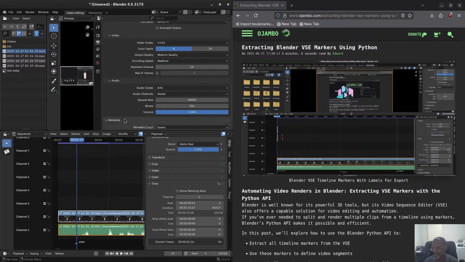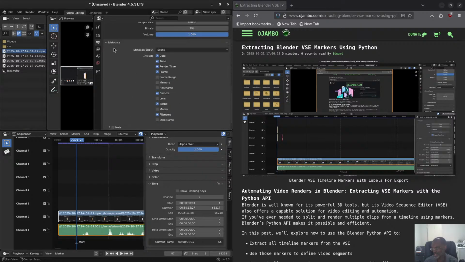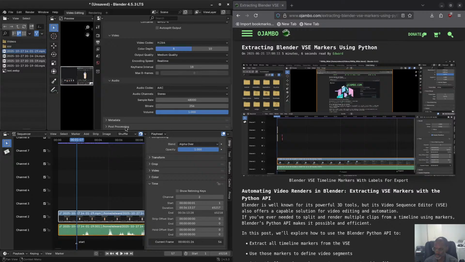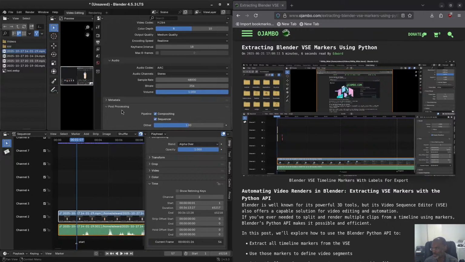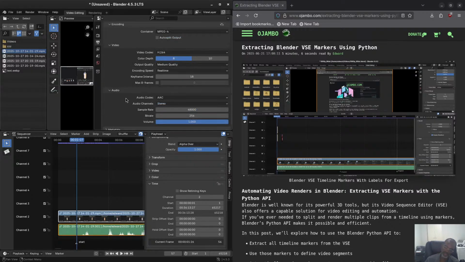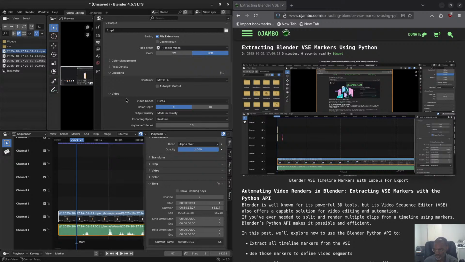So I don't touch the metadata, and I don't touch the post processing. I don't touch that at all. Okay, so those are the settings to get a smaller file size.